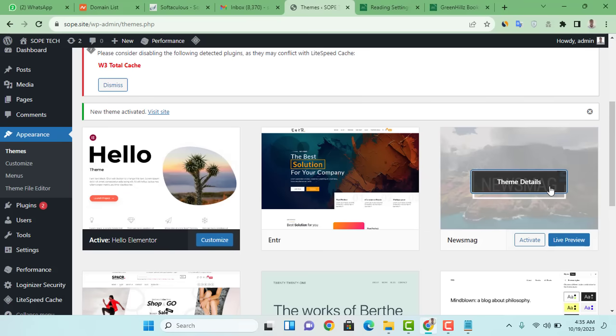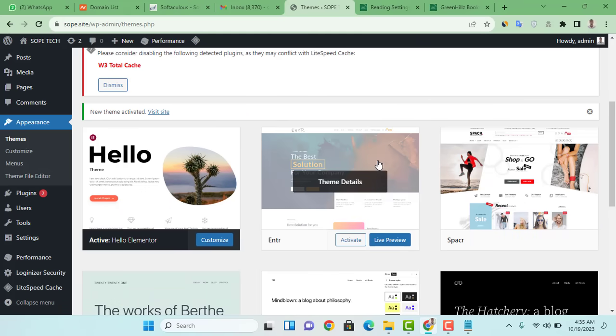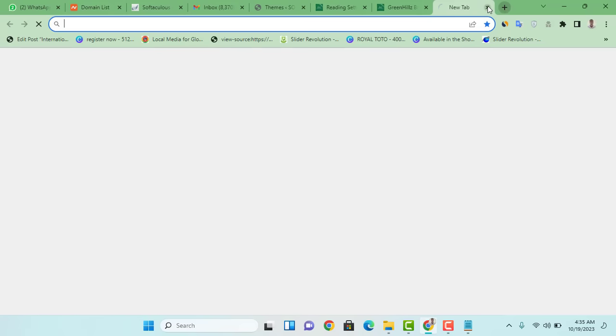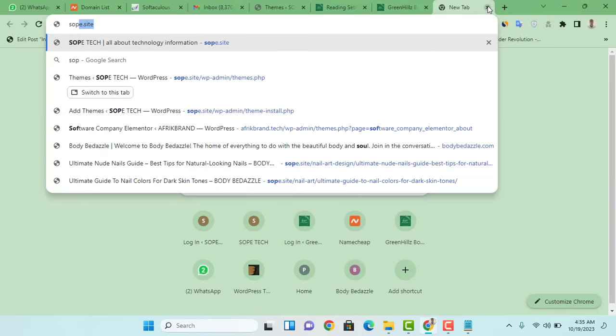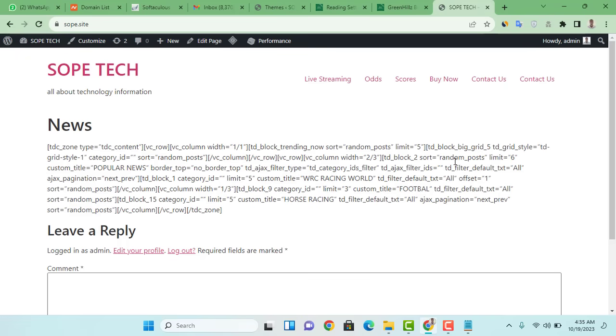Hello Elementor. Then I come back to this one. You click on it, then you what? You click on delete. I've deleted that one. Now, if you come to that site now, our site, you see how it looks like. Everything has gone.